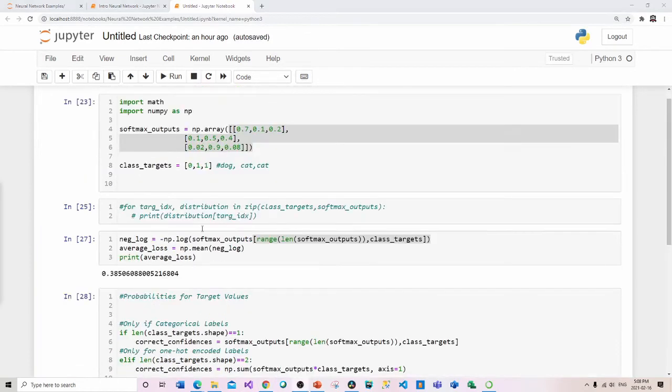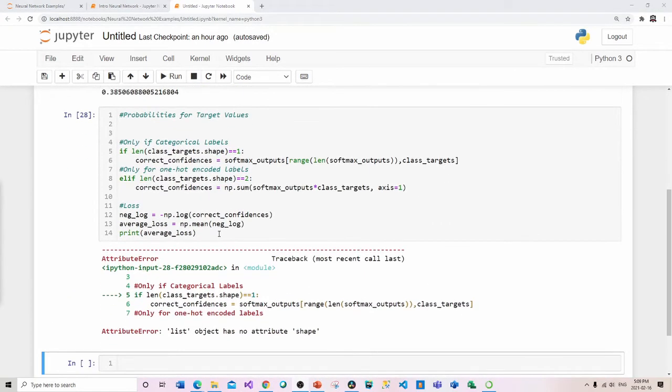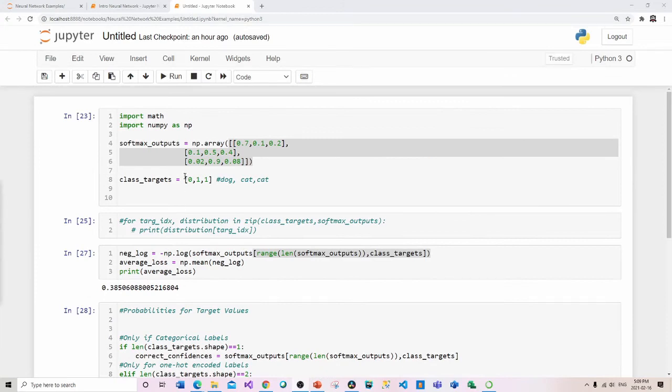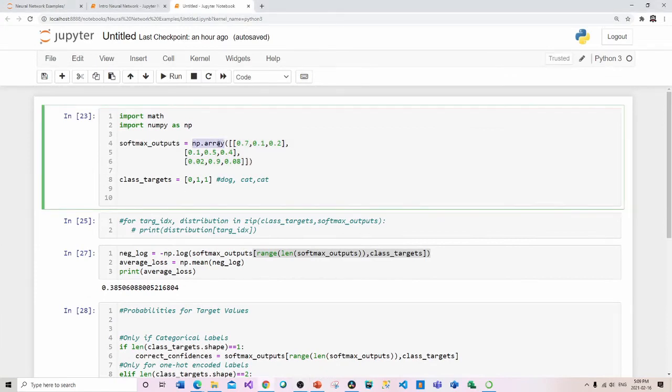Okay. First and foremost, it doesn't work. And the reason is it says list object has no attribute shape. But even before that, what I need to do is understand what I'm doing here. Right here, I actually didn't convert that into a NumPy array first, right? Which I need to do. And I'll get rid of the comments here because they're no longer really relevant right now.